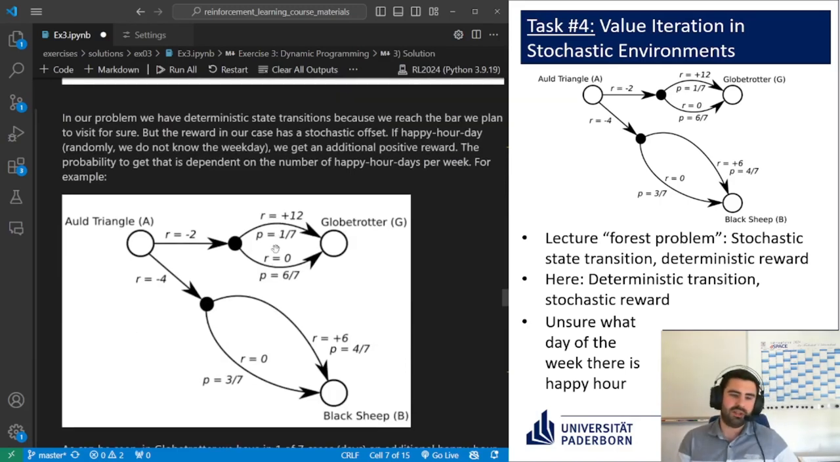rewards. So let's imagine that we know that in the city, the different pubs have happy hour on a given number of days per pub. So for example, in the Globetrotter, we know that there's a happy hour once a week, but we're not sure when. So we can think of assigning with a probability of 1/7 a bigger reward to the Globetrotter, and with a probability of 6/7 a non-reward other than the reward that we were assigning given the distance to the pub. The same, for example, in the Black Sheep, we can think of 4 days out of 7 that there's happy hour over there, but we don't like that happy hour as much as we like it in the Globetrotter. And so our probability for the different rewards is redefined.